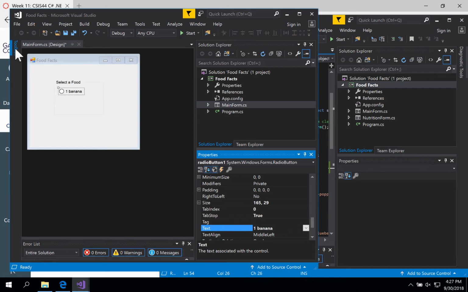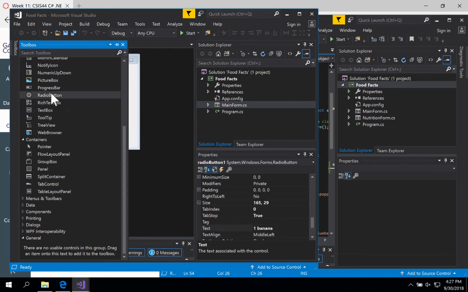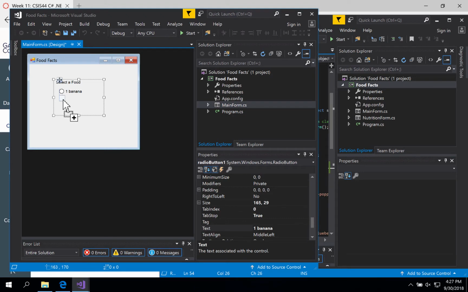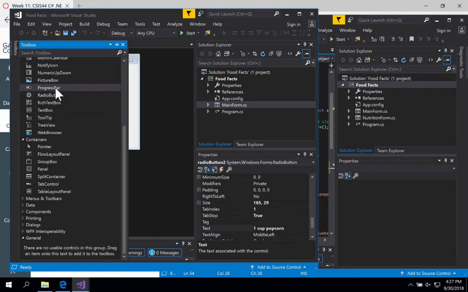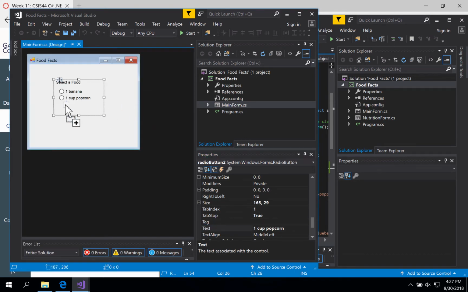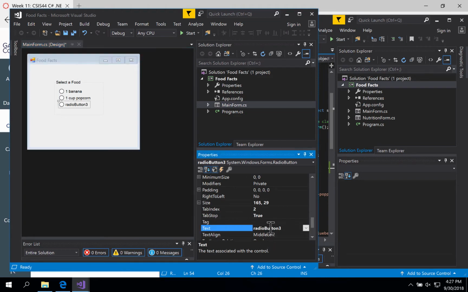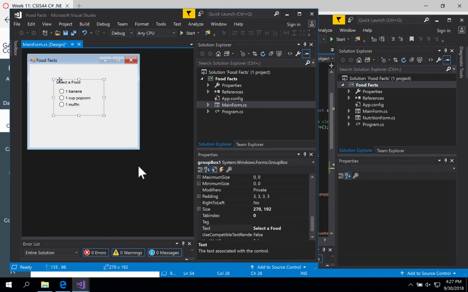Then we're going to add another radio button, and this one is going to be "One cup popcorn." And then we're going to add a third radio button, and the third radio button is going to be "One muffin." So those are three radio buttons grouped in my group box.